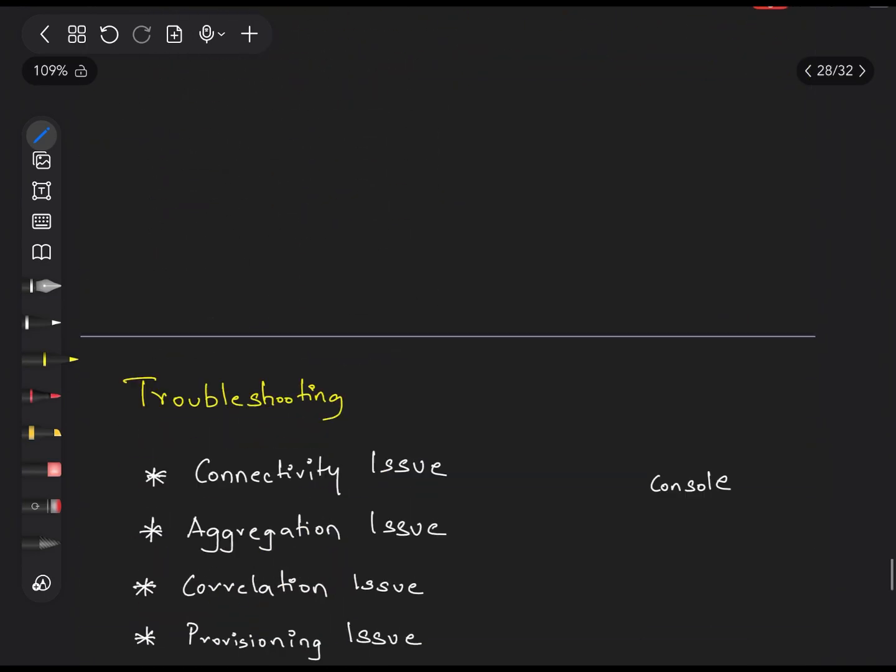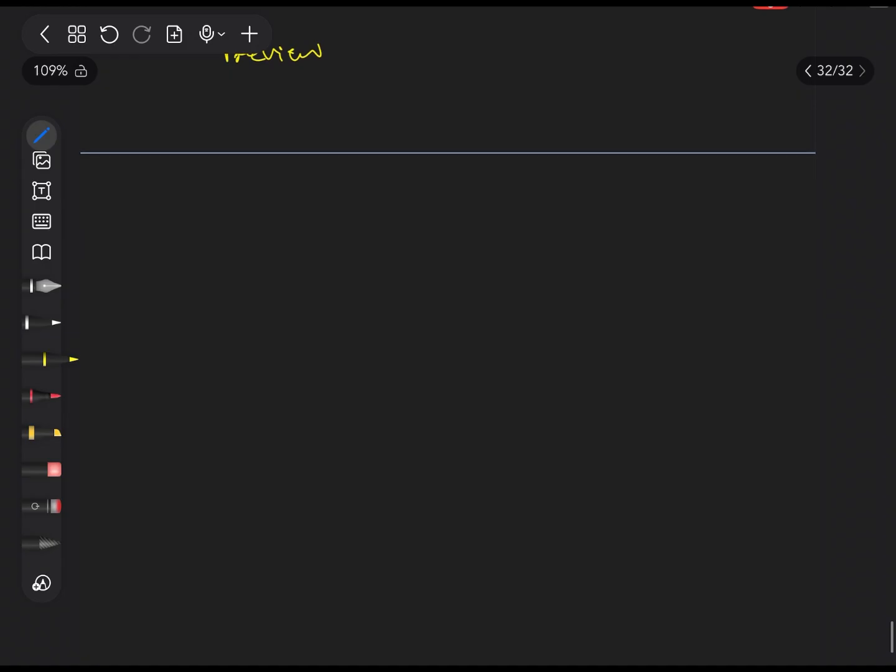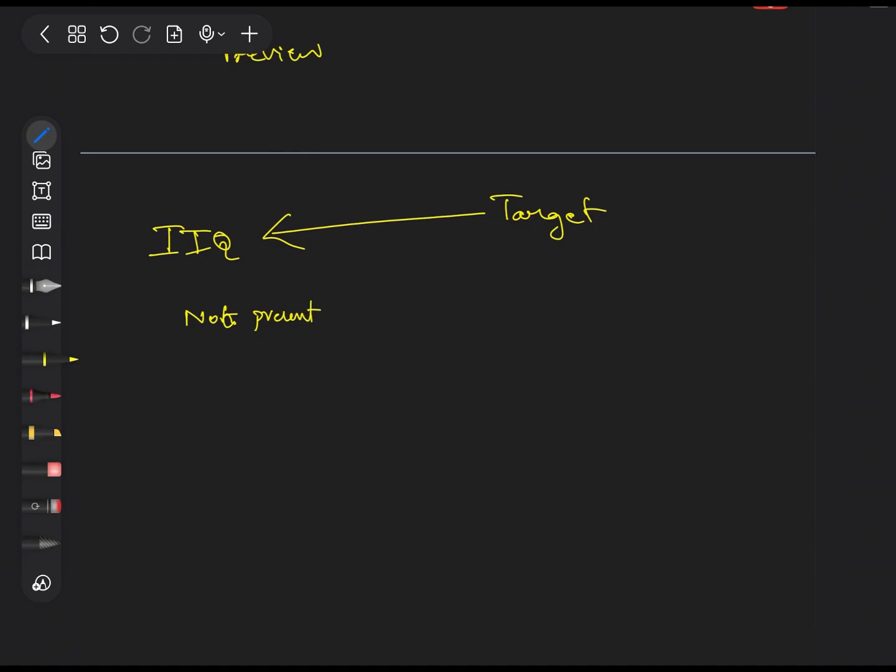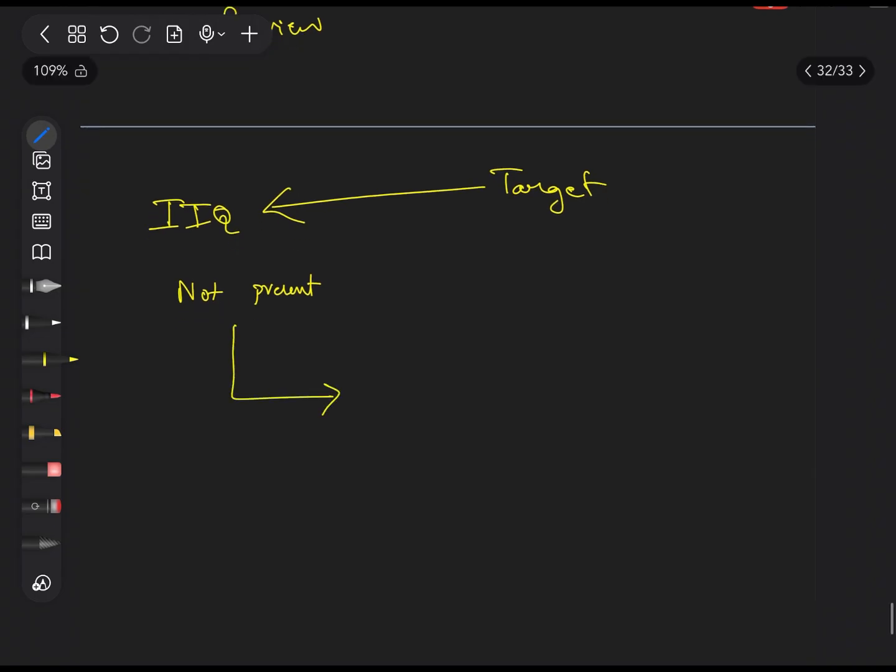So provisioning policy is, let's say, if a user is available in the target and you run the aggregation, it will be onboarded to the IAQ. Let's say if the user is not present and you are submitting a request for the user, what will happen is IAQ will trigger a create operation.